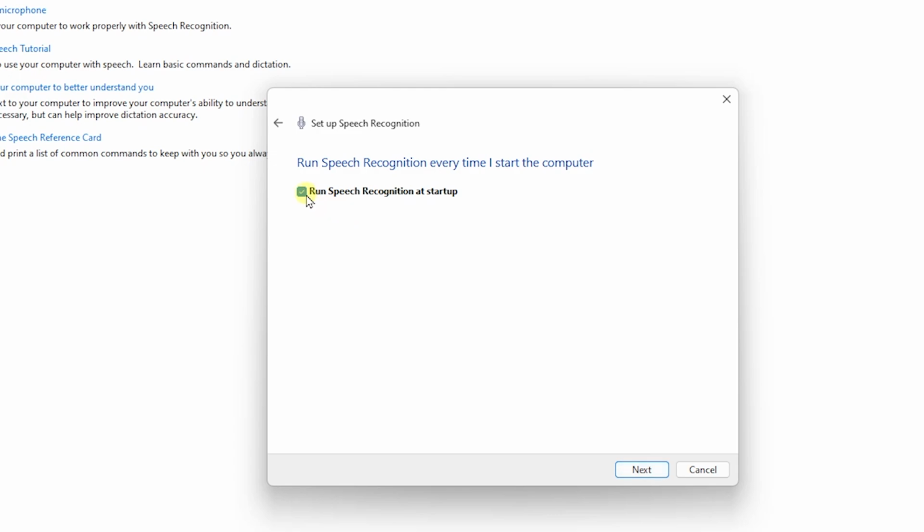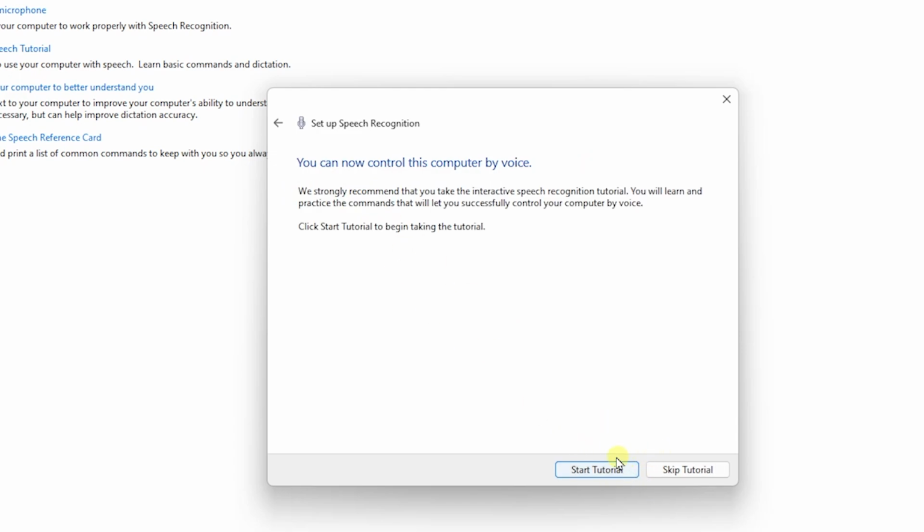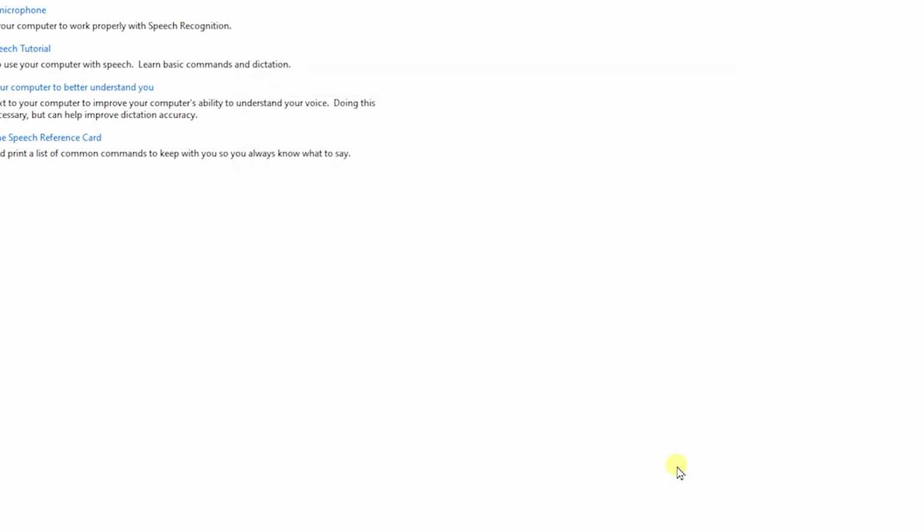Now if you want to run this speech recognition when starting your computer, then select this. Rather than that, just untick it. All right, so in my case I'm selecting that and tap on next. I'm not going to see the tutorial, so I will tap on skip tutorial.